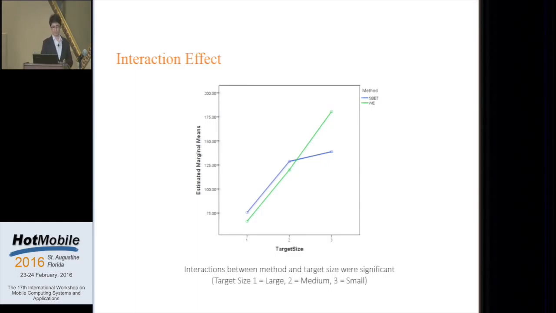Here's an interaction effect, which repeats the one I just said. At target size 1 and 2, which means not very small, it didn't show much difference between the two methods. When it comes to target size 3, which means the target size is really small, our method, SPET, shows some improvements here.